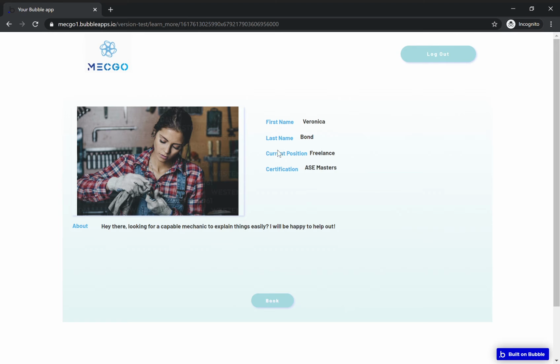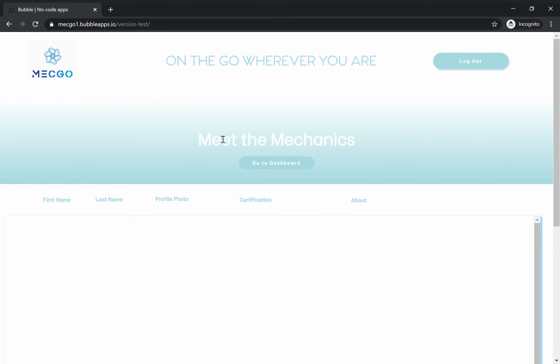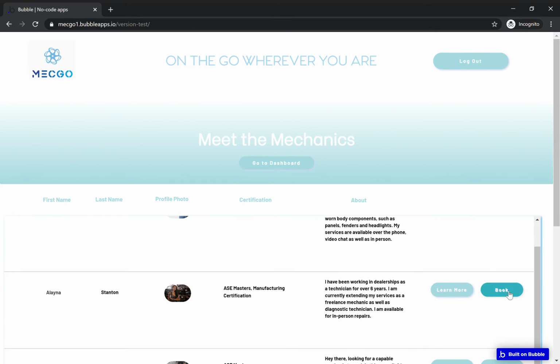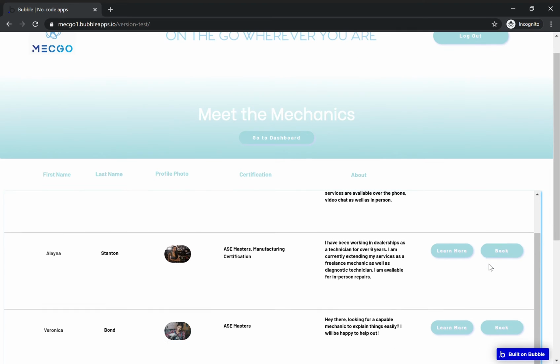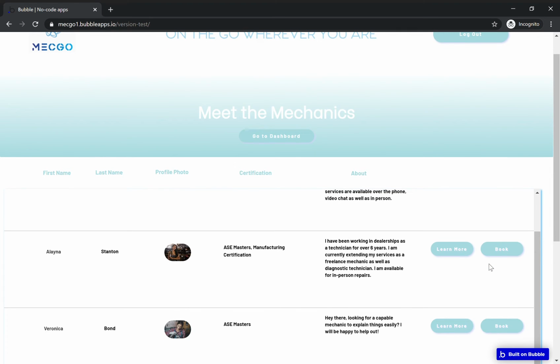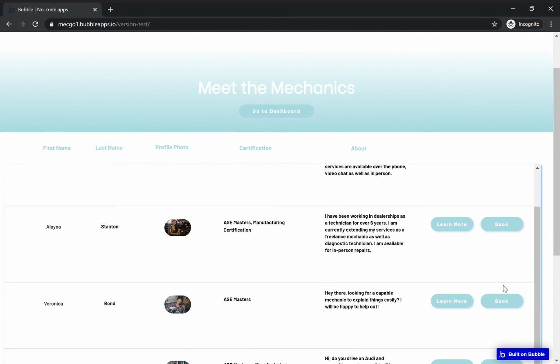So it has her current position, her certification, as well as a little bit about her and her picture. In this case, we can click the book button if we immediately want to book her, and this button actually directly correlates with this button right here. So on the app, you can learn more right away about the mechanic, or if you already know you like their services, you can book them directly from the main page.